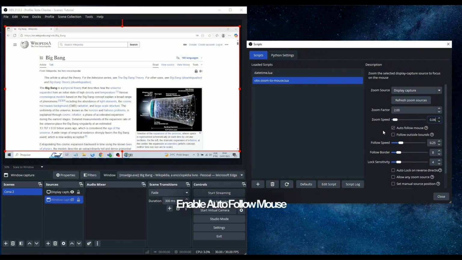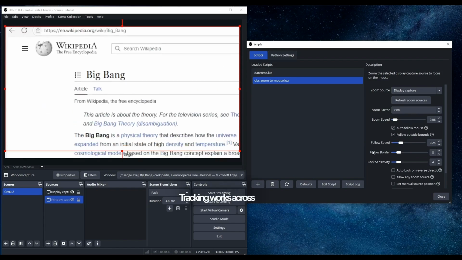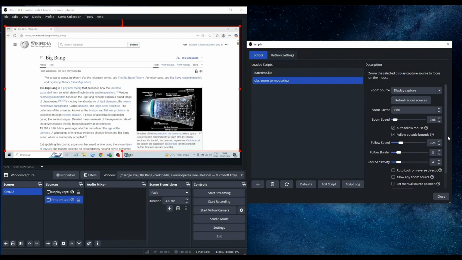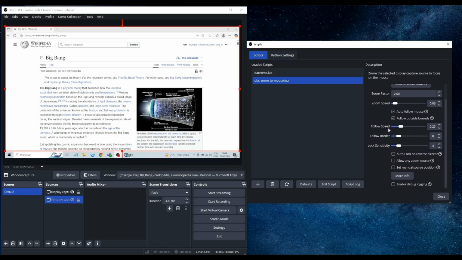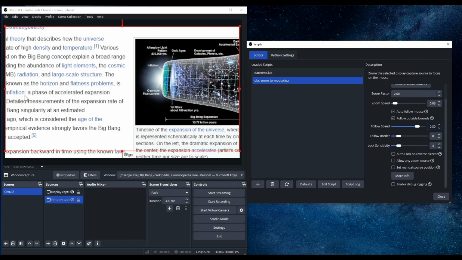Enable auto follow mouse for automatic cursor tracking. Option to track cursor beyond source boundaries. Tracking works across multiple monitors. Follow speed sets cursor tracking responsiveness. Higher numbers increase tracking speed.